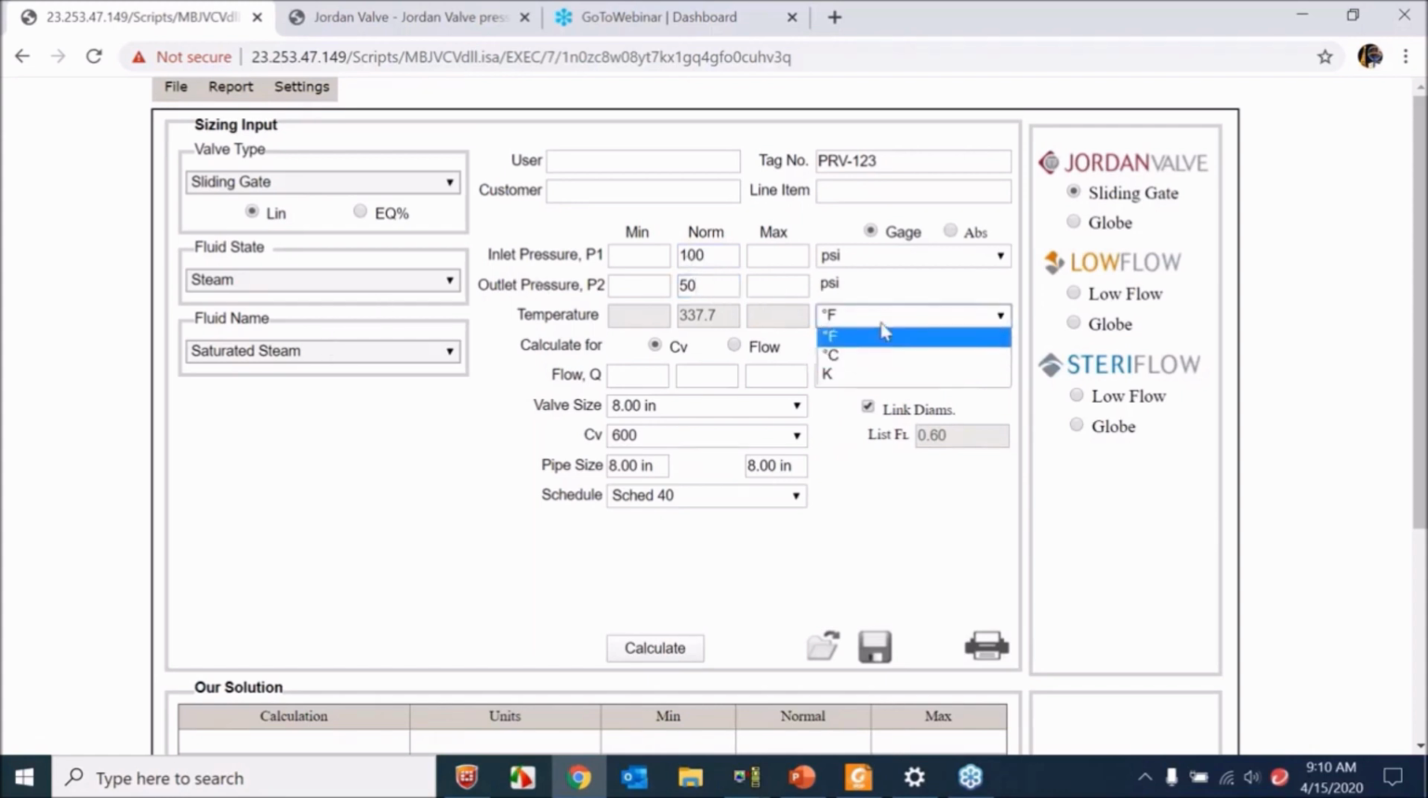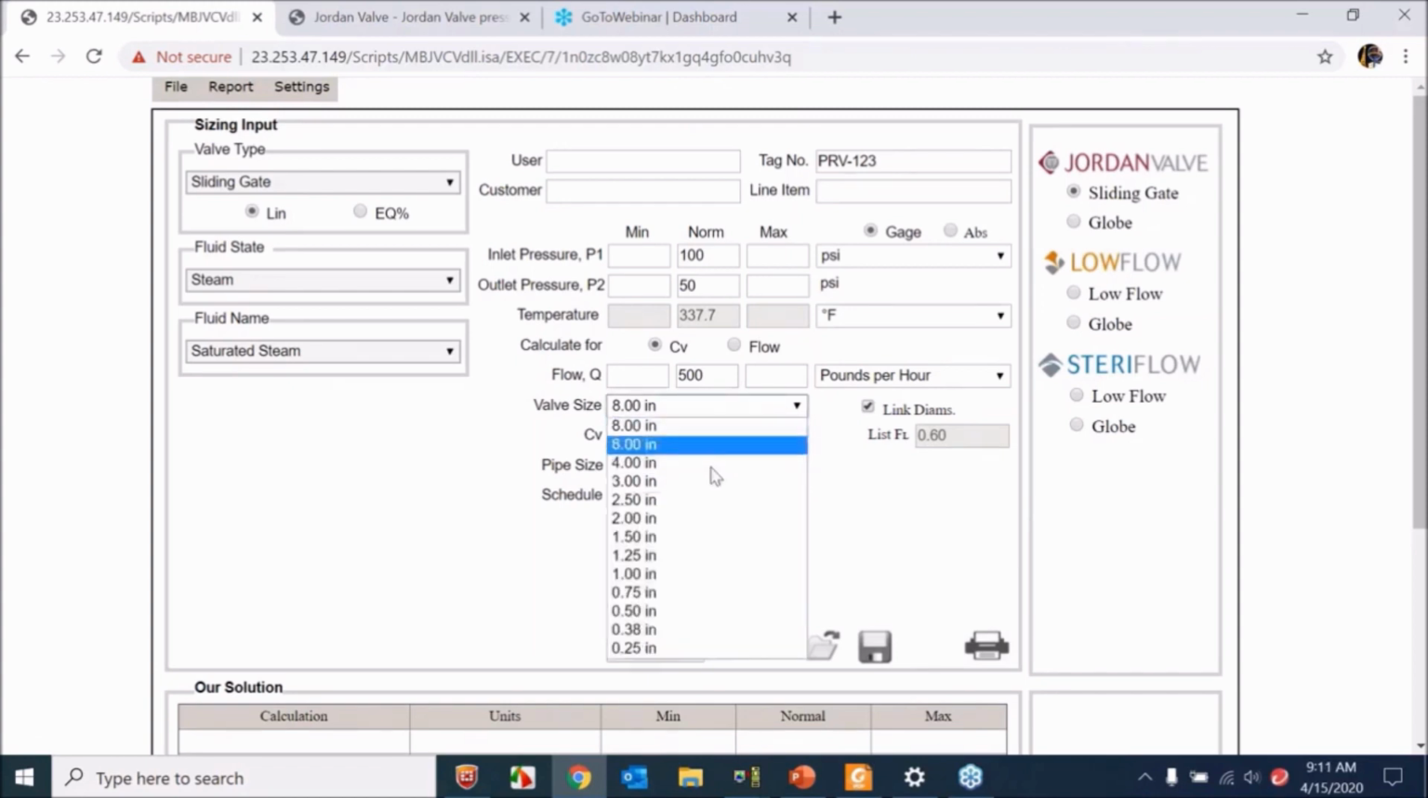You can change your temperature to Fahrenheit, Celsius. The flow, let's just punch in 500 pounds per hour. You can also do kilograms per hour. And then it defaults to an 8-inch line size, but we're not going to have an 8-inch line. Let's just do 2.